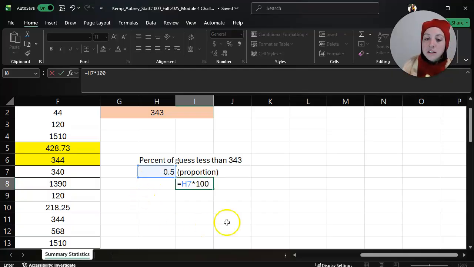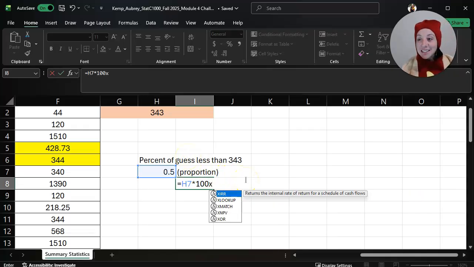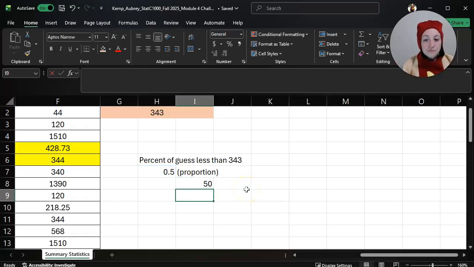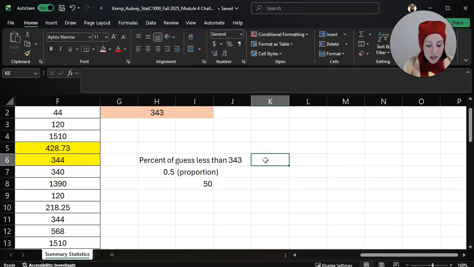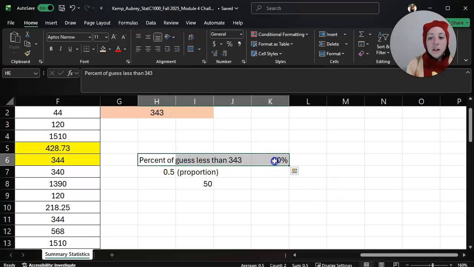Something I didn't explicitly say in a previous video is that when you're multiplying in Excel, you have to use the asterisk, the star. You can't use X as a times. It thinks that's the letter. So you do need to use the asterisk as a multiplication symbol for Excel. Okay, so the percent of guesses less than 343 is 50%. And in fact, I probably should have just calculated that there, but that's okay. Okay, so we could use that percent.